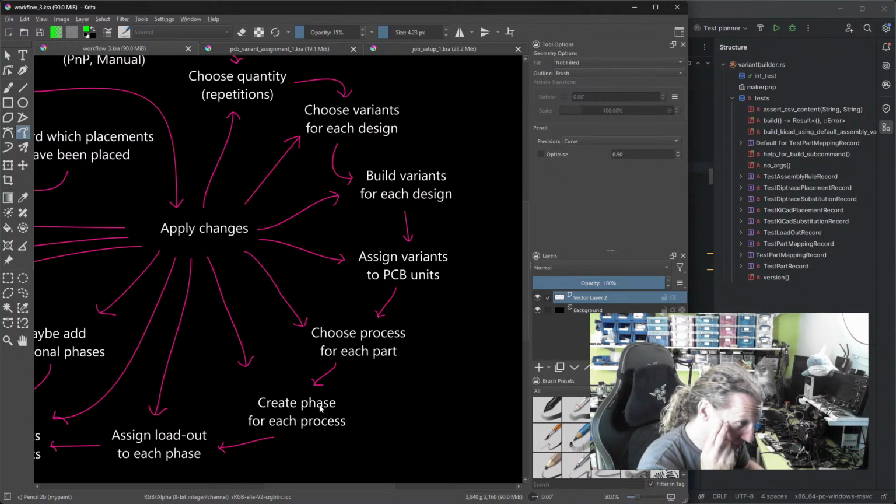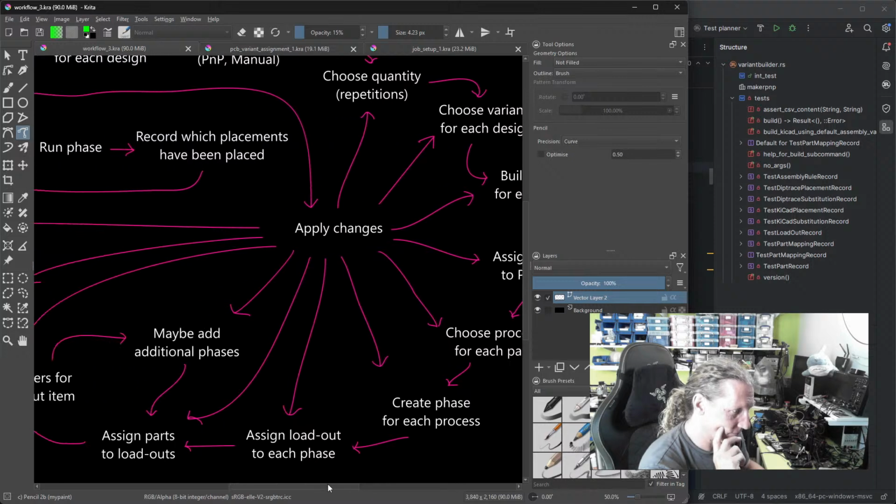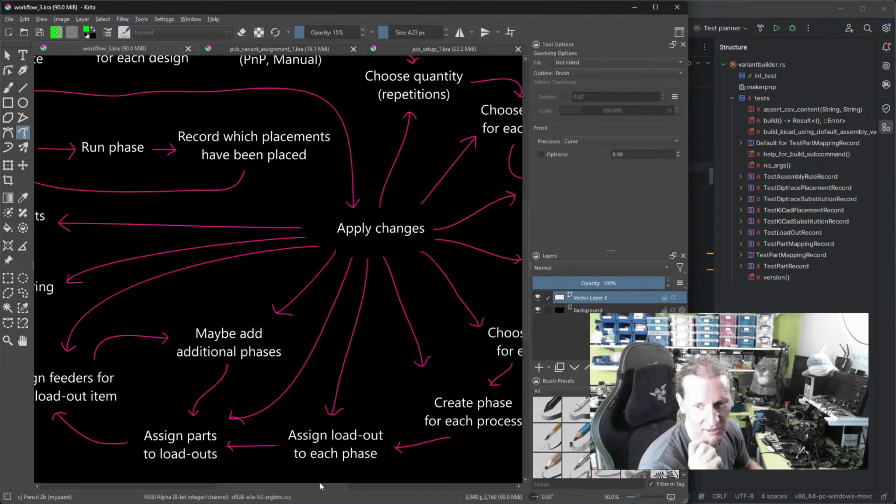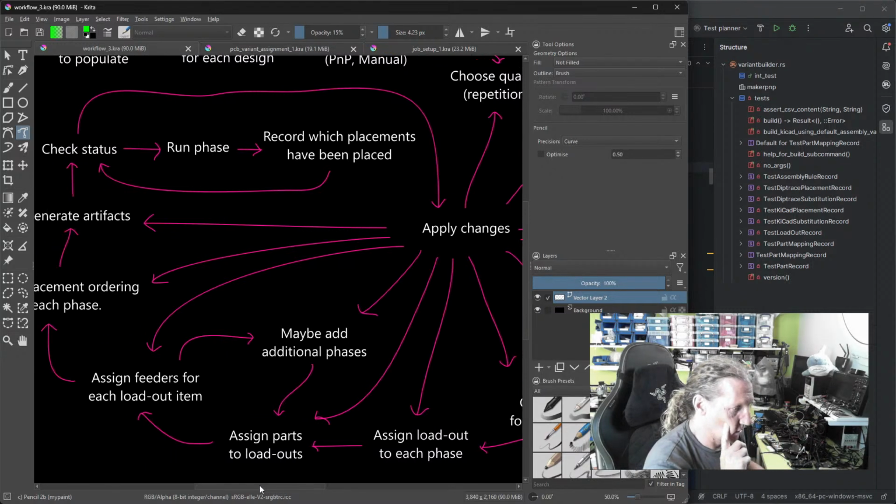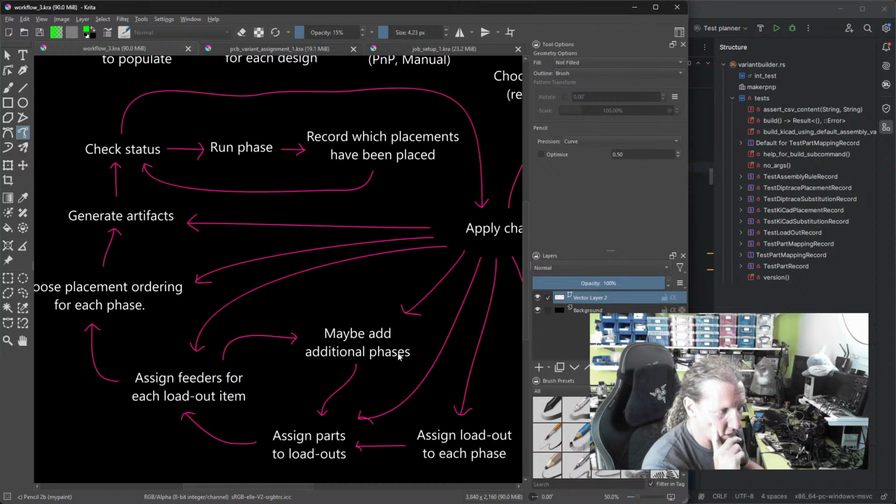So, choose process for each part. Create a phase for each process. Assign a loadout to a phase. And most of these things are pretty trivial. It's just like, this is that, and this is that, and it's done. And then assigning parts to loadouts is slightly trickier.